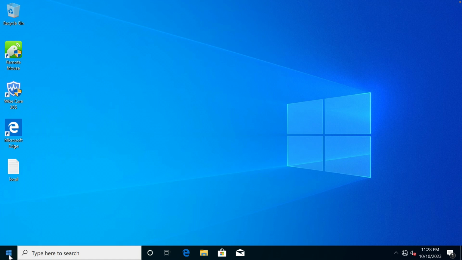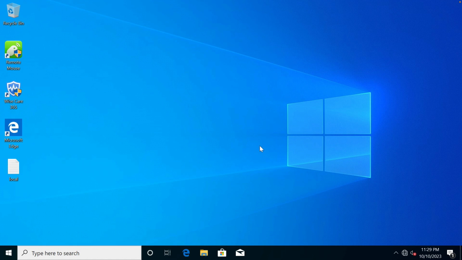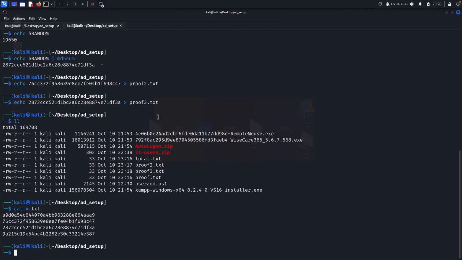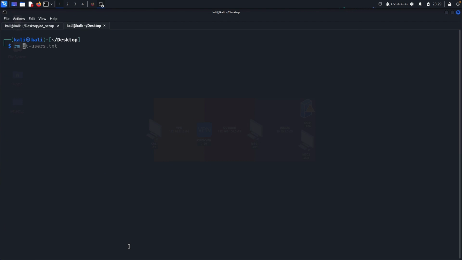Alright, MS01's rebooted. We are logged on as Lucy. Looks like this is good to go. So at this point, the last thing that we have to do is clean up our Kali box. We've got all these goodies sitting here. You can either basically throw this away and just deploy a new image when you're ready to practice the lab, or easy way to do it is, since I created all this in one folder, just back off to the desktop, clear, rm -rf AD setup, boom, it's gone.